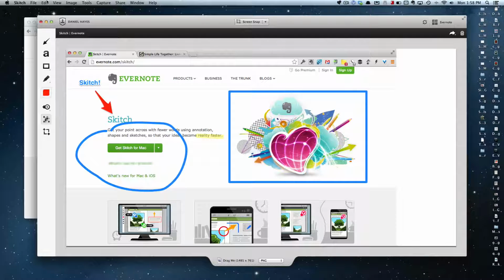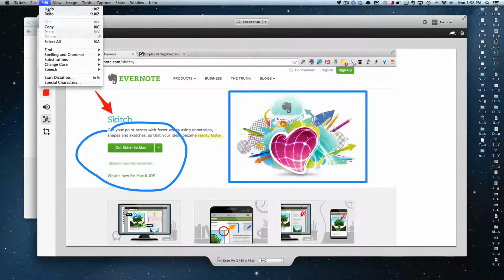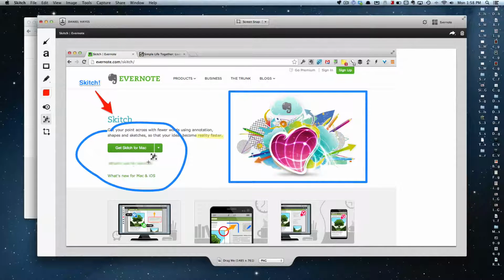Now let me see if we can do undo. Edit, undo. Edit, undo. Doesn't look like it. Okay, so note to self there, be careful with the Pixelator tool.